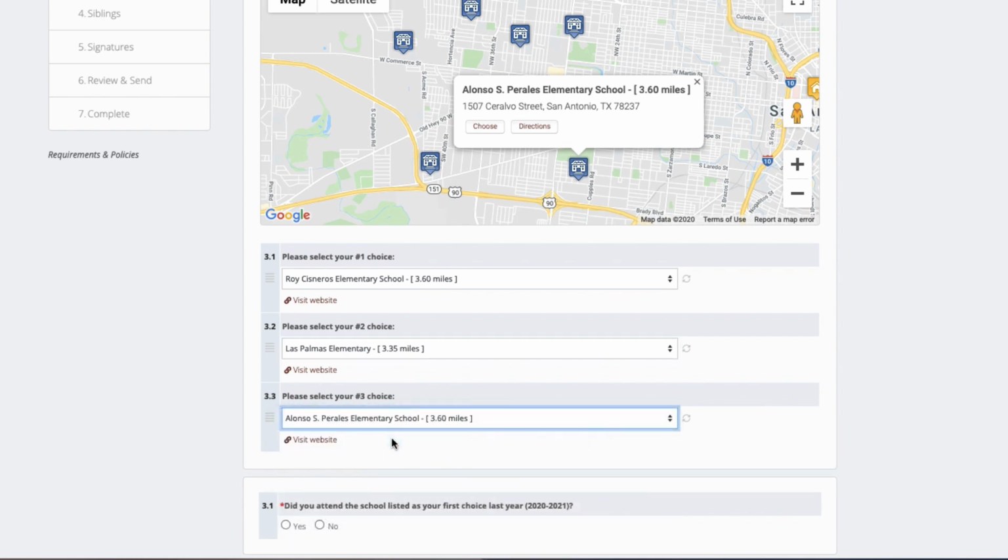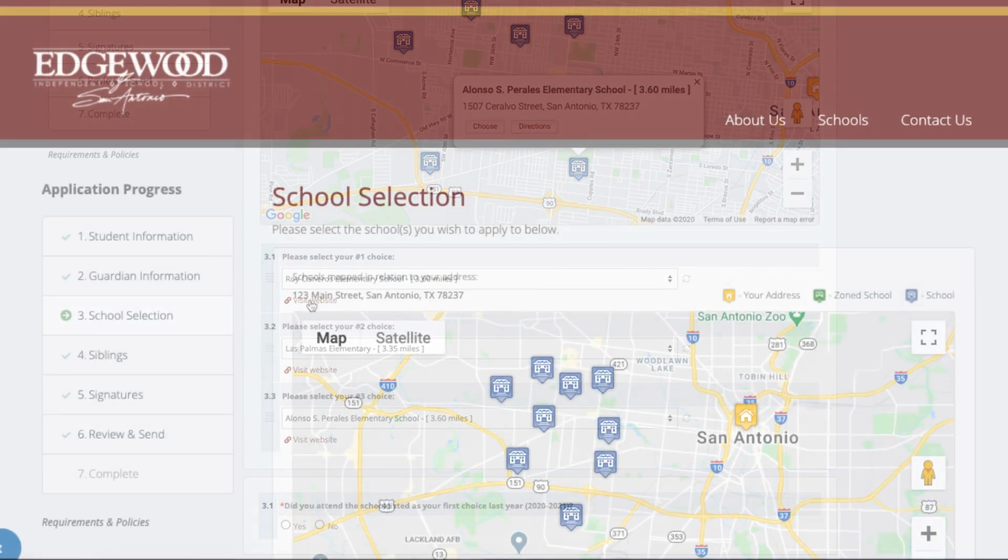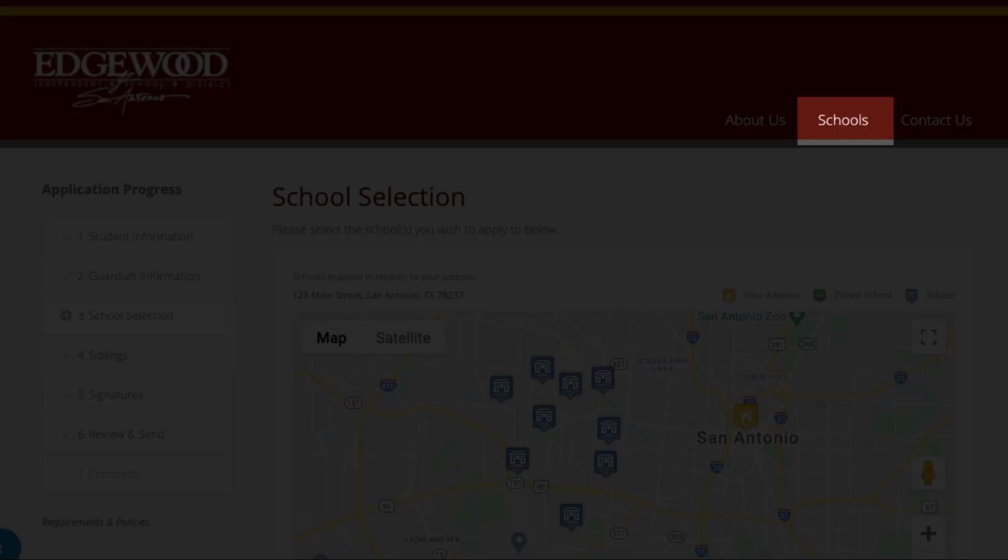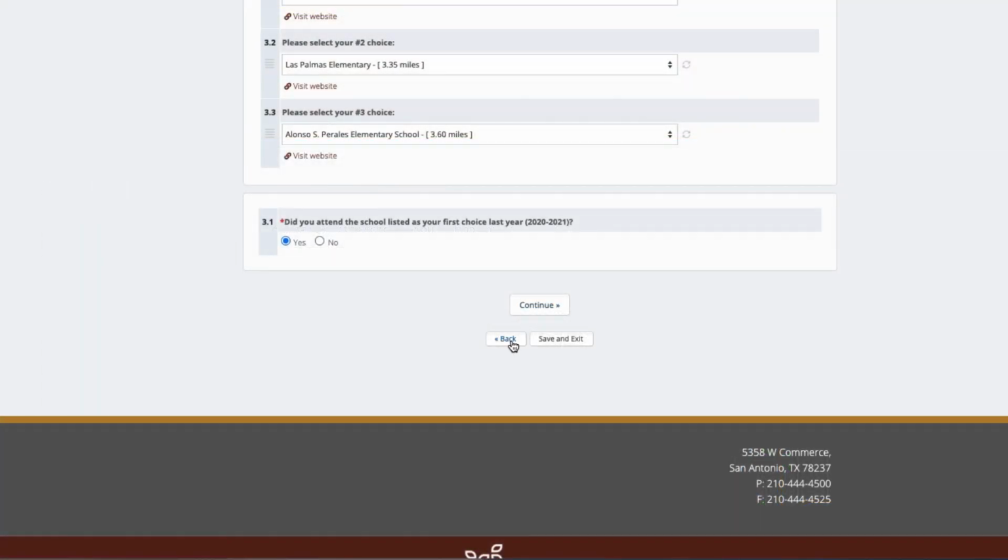However, if your student does not get into that first choice, they will be automatically placed into their zoned neighborhood school. Once you select a campus from the drop-down menu, you will see there is a link to visit that campus webpage to learn more about what they offer. If you want to learn more about any EISD school, you can click on the Schools tab in the upper right corner. After you select your student's school or schools, you can press Continue to move on to the next step.